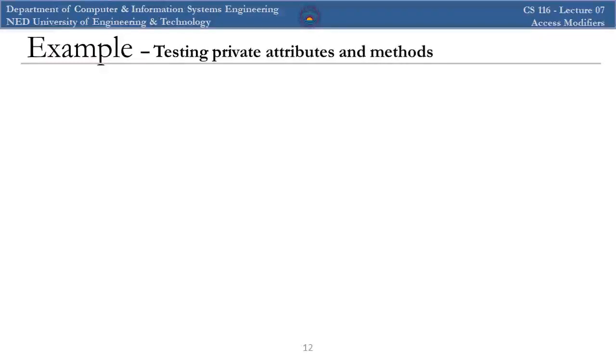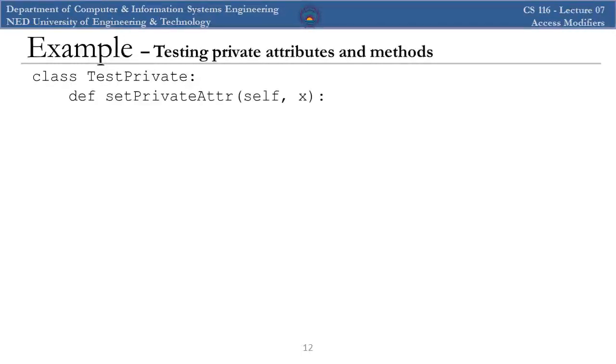Again, I'm implementing a similar test class here, and it is called test private, and I'll use the same format. I'll define one private attribute here, and I'll define two public methods, a getter method and a setter method, and I'll define one private method. So this is my first public setter method, and it will simply assign x to a private attribute. So here is the private attribute, and how am I making it private? By putting these leading underscores, two underscores, right? So double underscore private attr is a private attribute, and I'm just setting it through this setter method.